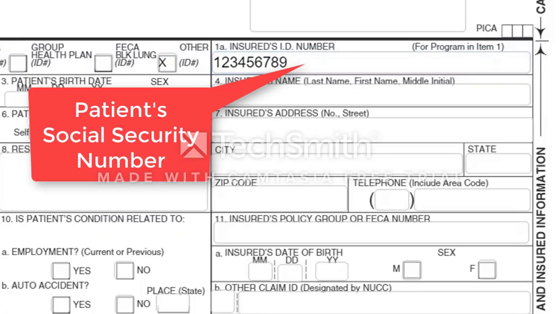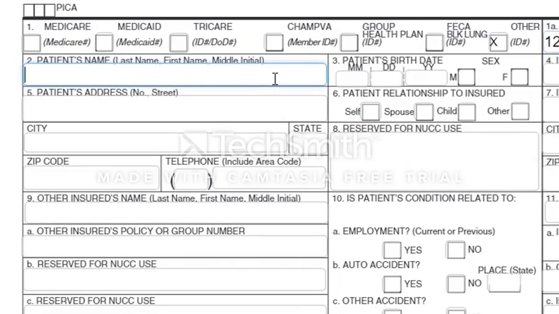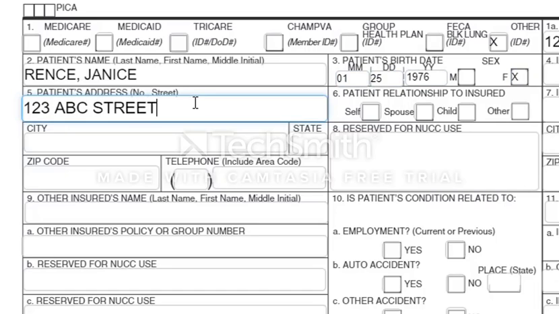Okay, and then the patient's information is going to go over into Block 2. Make sure to put their date of birth and their sex. Patient's address. Make sure to spell out the full address, no abbreviations.